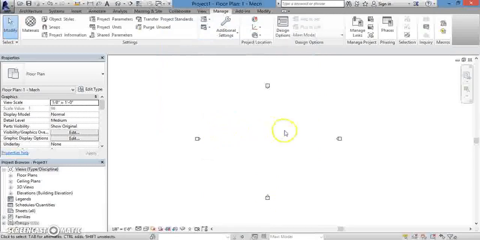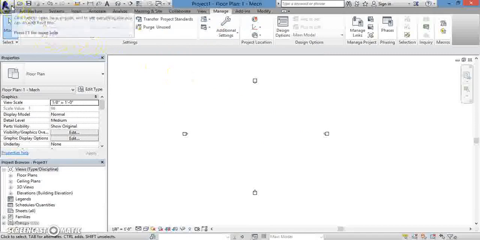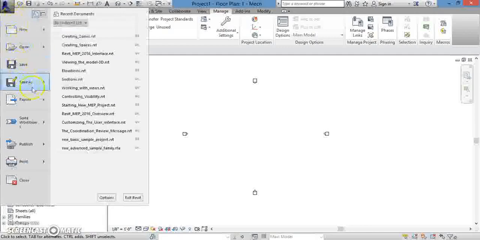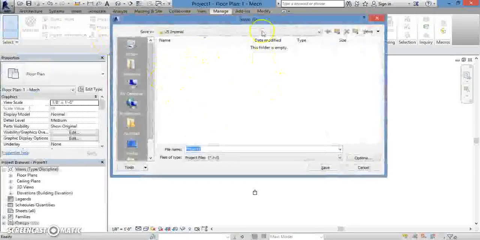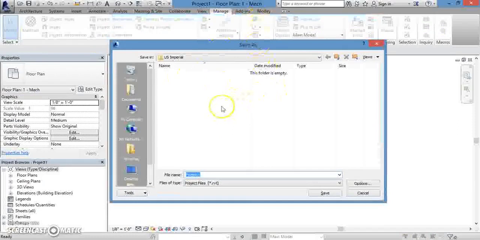Once you have all your various settings set up the way you want, you have to save your project. In order to do that, click on the Revit icon in the upper left-hand corner. Go down to Save As, and left-click on Project. When the Save menu pops up, you can choose where you want to save your file, give it a name, and then click on Save. Because this was just an example, I'm only going to click Cancel.